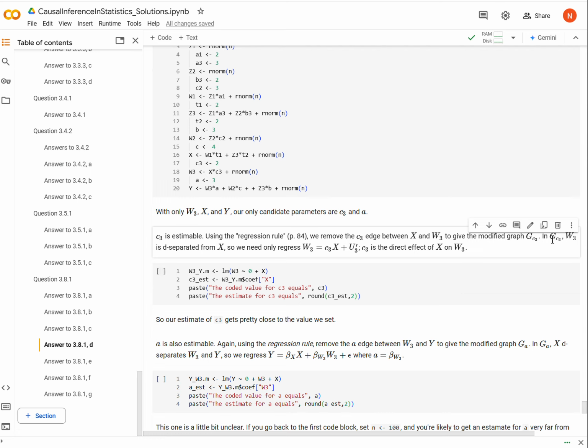So in that graph, W3 is d-separated from X, okay? So we need to regress W3 on X, and that should give us an estimate for C3. Here I've just put W3 equals C3 times X, but we could just call this beta X, okay? And so C3 is just the direct effect of X on W3.